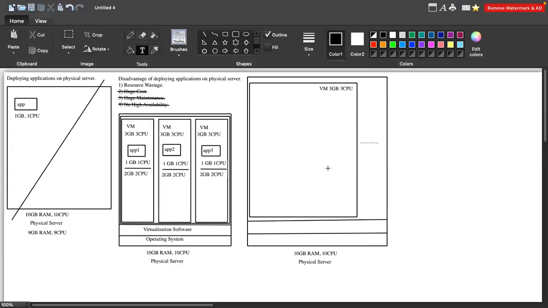Now let me label this also. This is the operating system that will be there, and on top of this we will be having the virtualization software. So here, this is a virtual machine.